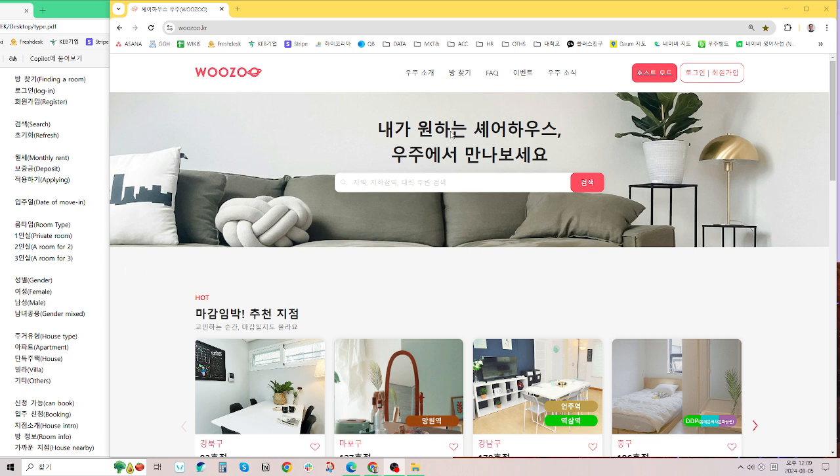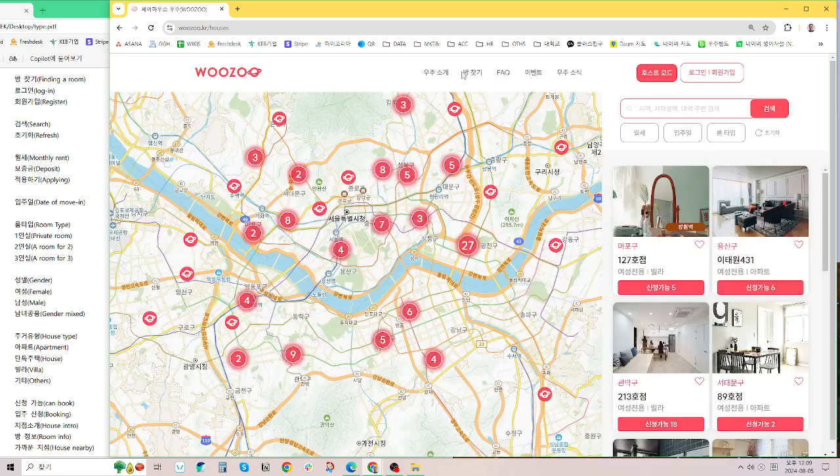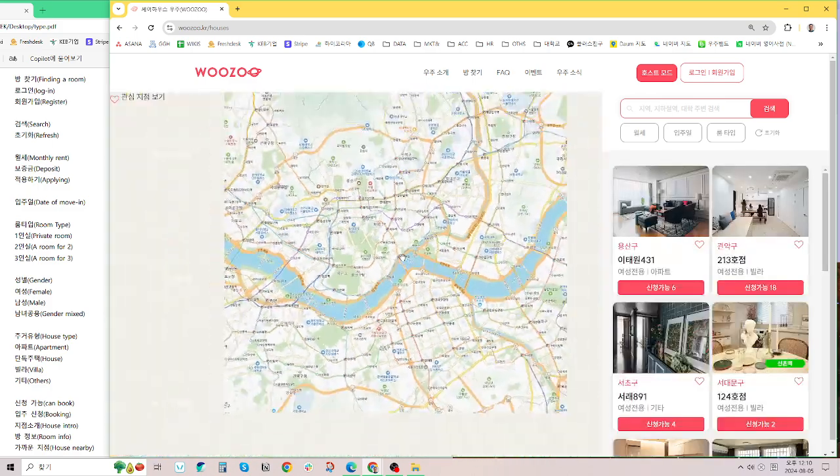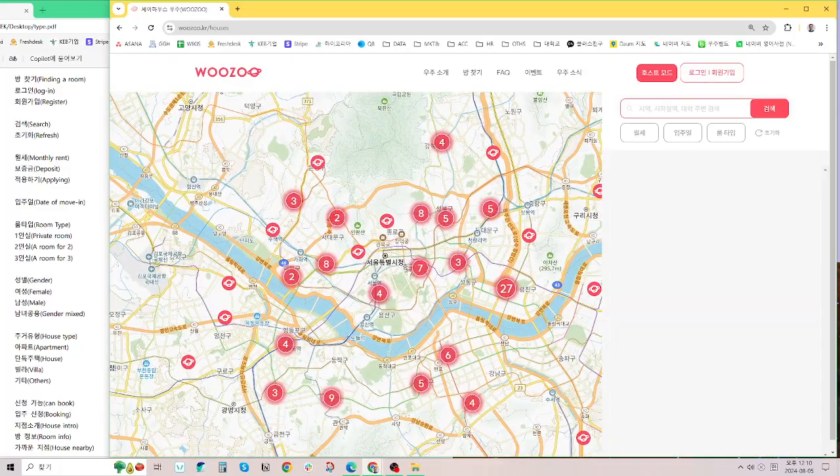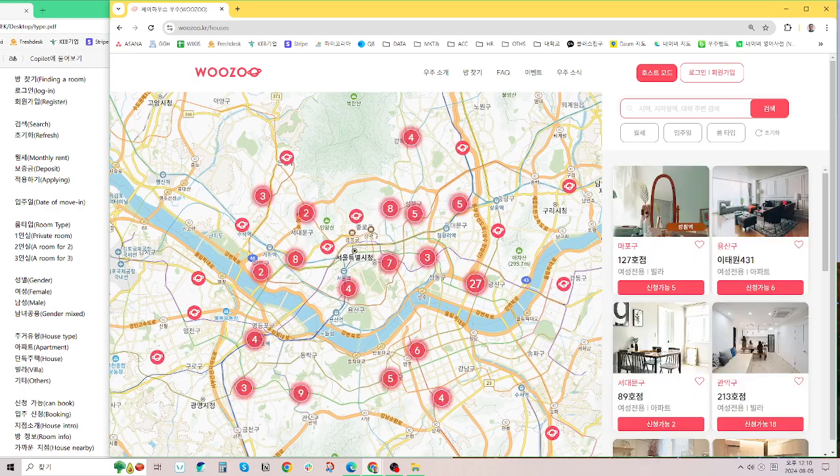First thing you need to do is the 방 찾기, finding a room. So once you click it, you see all the houses in Seoul. And then on the right side, there are options with the houses. You can zoom in, you can zoom out, so you can move around as well. Okay. So this is the main 방 찾기, looking for house page.